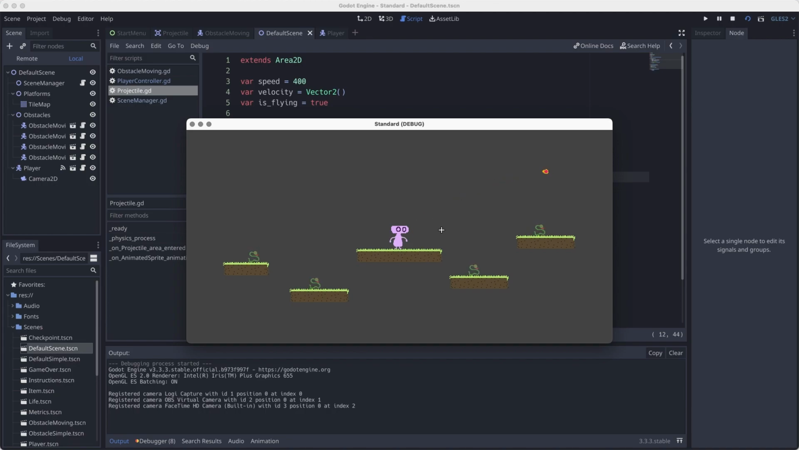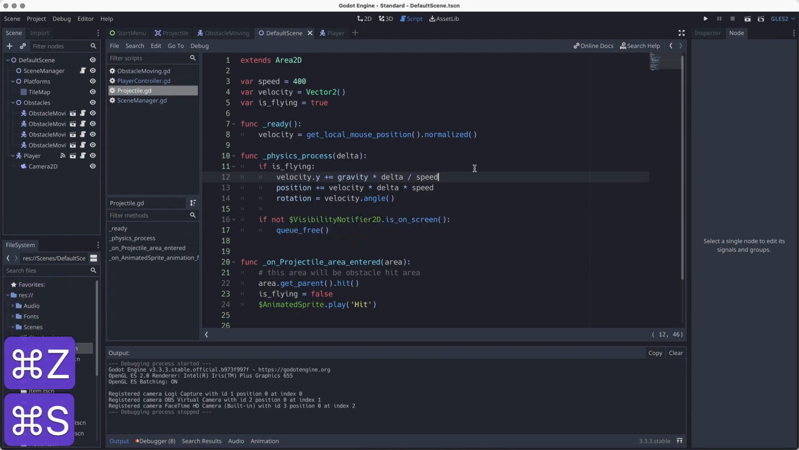So you can decide what you think the best look would be. If there's more gravity, there's going to be more of an arc. If there's less gravity, there's going to be less of an arc. So I'm just going to leave this speed here. It's a subtle effect, but it does make it look slightly more realistic.